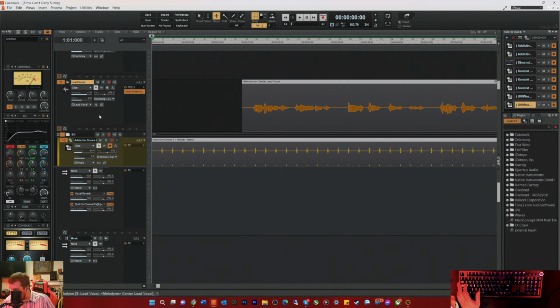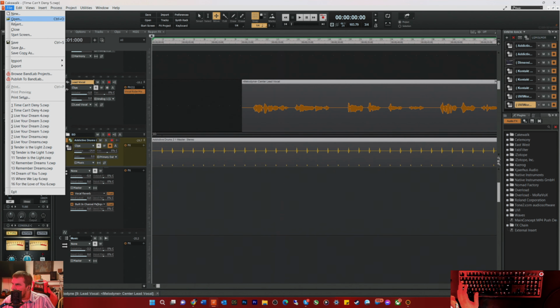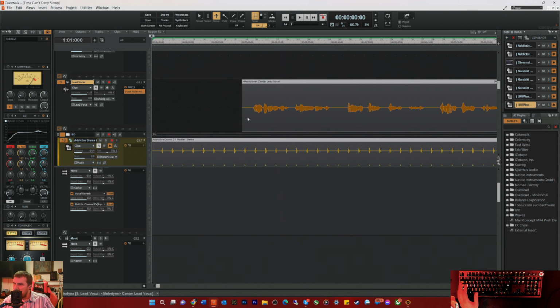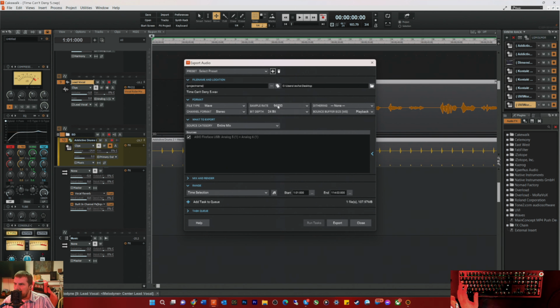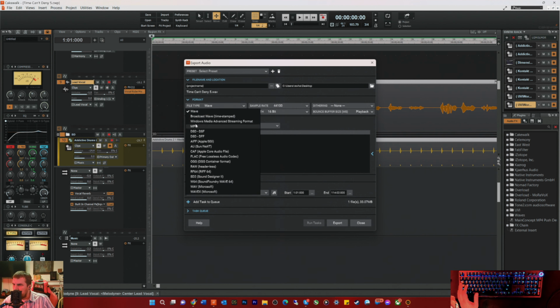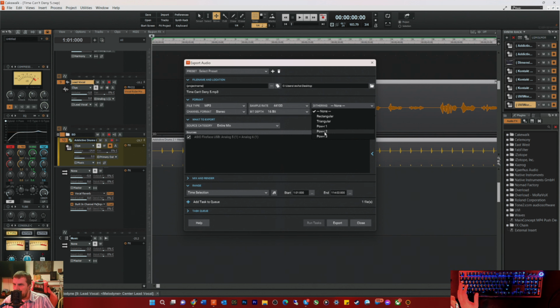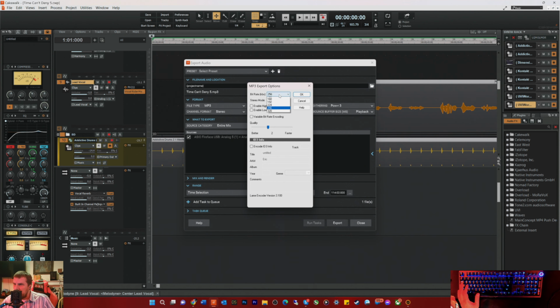Okay, select all again, Control A, and export audio. Now we're going to go with MP3. We're going to go 44, 16-bit. We're going to go MP3, and we're going to go dithering, power 3. Desktop, Time Can't Deny 5. Export, and I'm going to go at 320. I'm going to make the quality all the way.